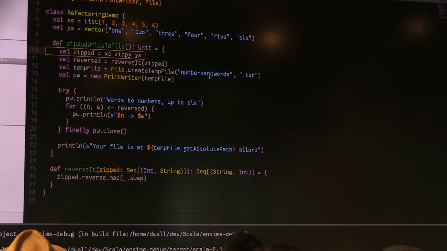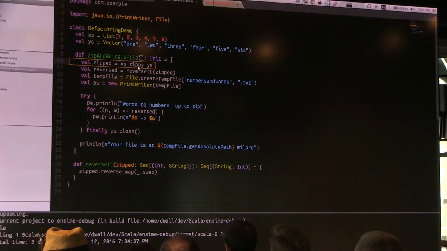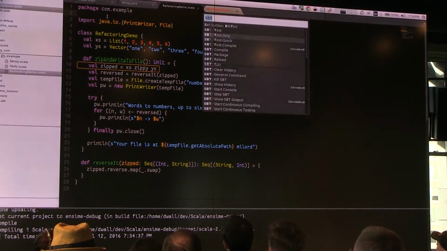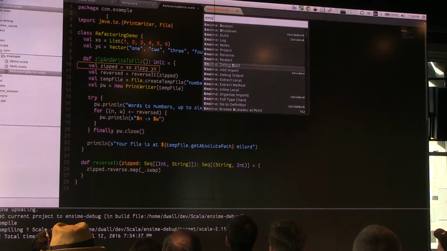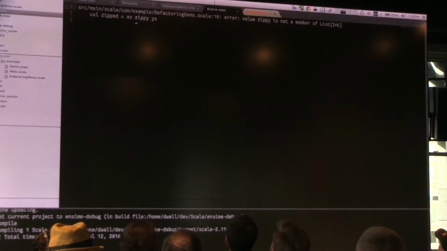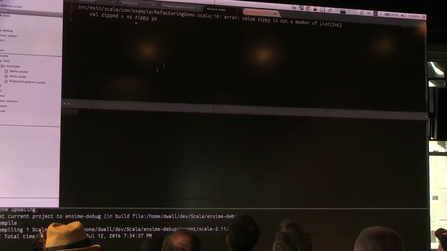This is a bit subtle until you're used to it. The status bar is right down the bottom here. But if I click on this, it'll tell me Zippy is not a member of list of int. Okay, that's not all that helpful. So there's fortunately another option here, which is Ensime notes. What I usually do here is choose a layout that lets me have both of these at the same time.